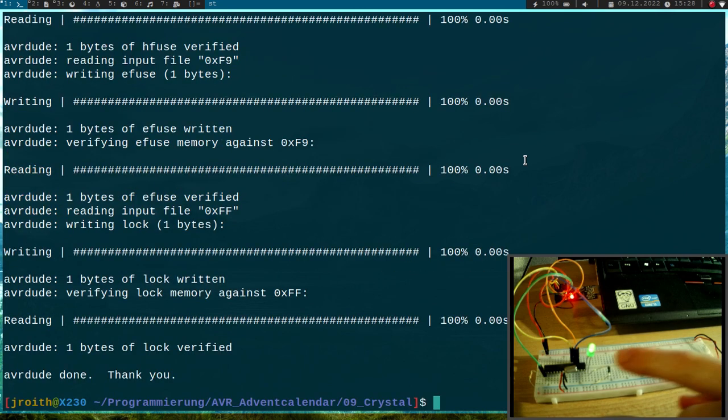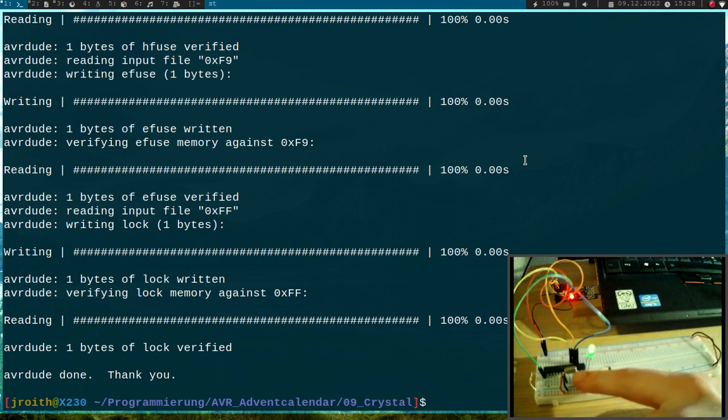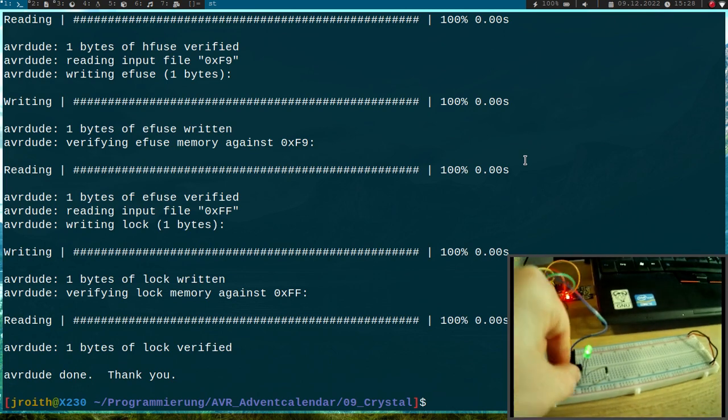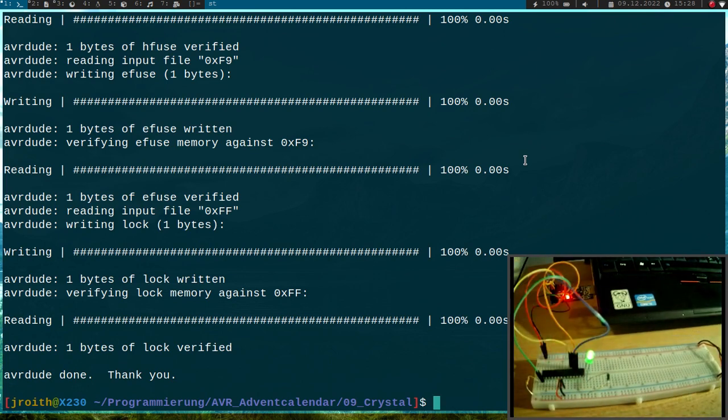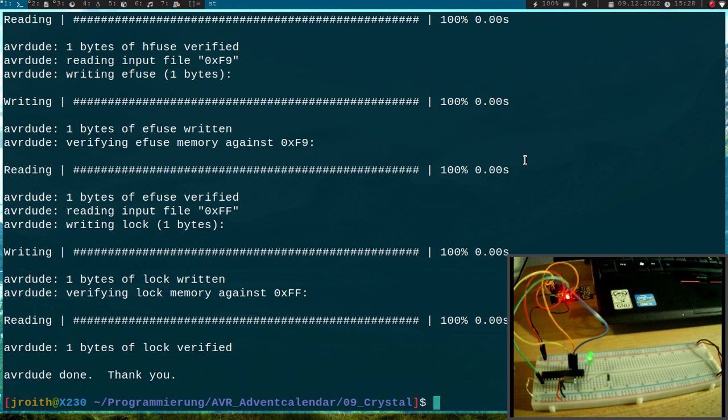Okay, and now you can see the LED is blinking much faster. So now we have written to the fuses, and this will choose this external crystal to be used for clock generation. And if I disconnect the oscillator, yeah, it doesn't do anything now because the clock is missing. And if I reconnect it, the program runs again. Okay, cool. So that's how to speed up an Atmega microcontroller by using an external crystal. I hope you've enjoyed the video and learned something, and I hope I will see you tomorrow. Bye!